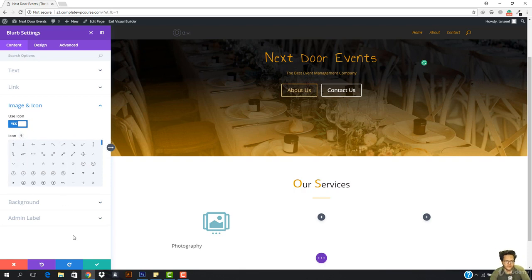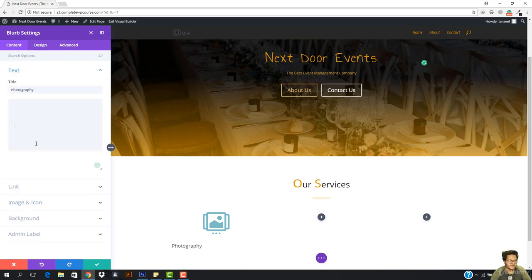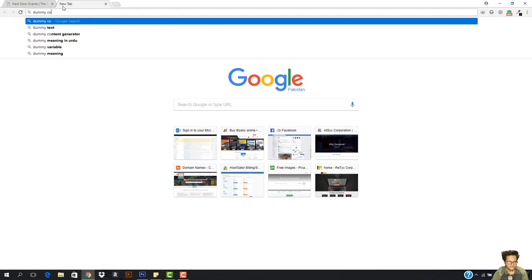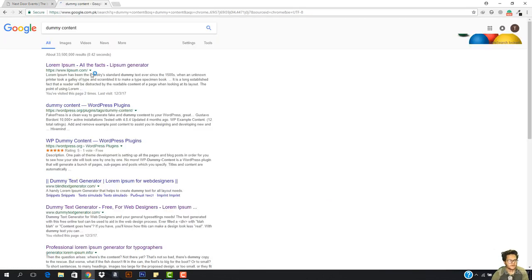Okay, now here, what I'm gonna do, I'm just gonna go to the text right here, and here I want to add something. So that is going to be normal text. So you can add lorem ipsum, the dummy content. Okay, I'm gonna come here, I'm gonna open the dummy content, and here we have the lorem ipsum right here.